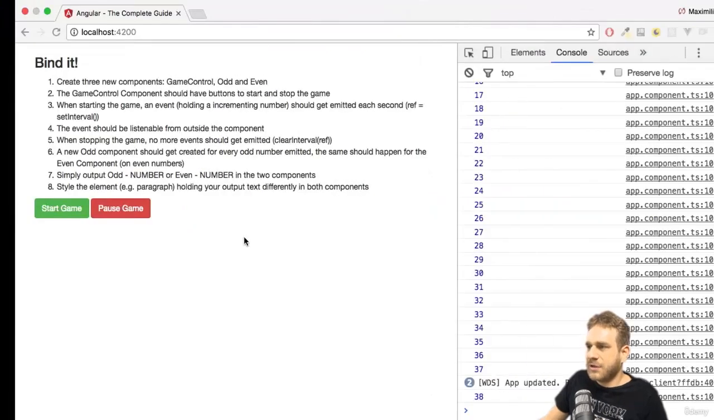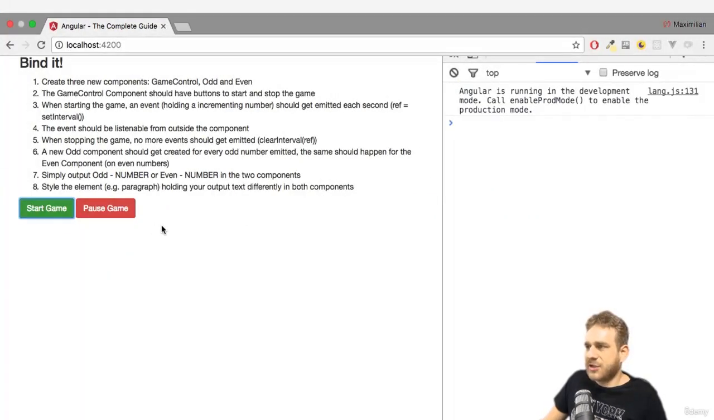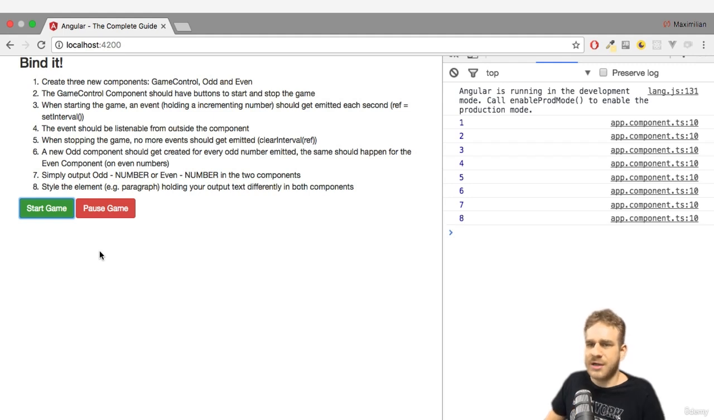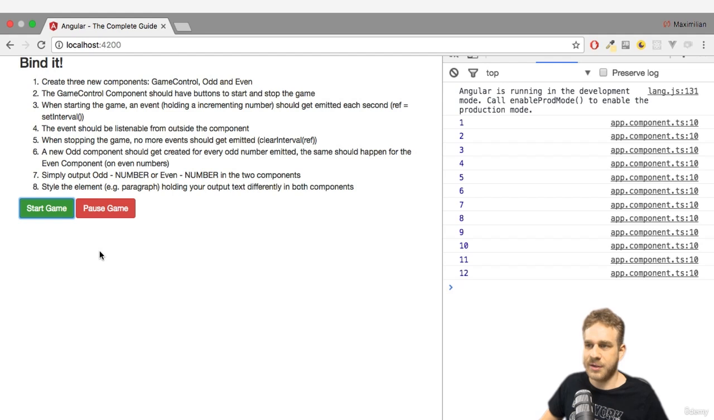So if we do this and reload the application, let's start the new timer. And if I click pause, we don't see any other values because interval is not firing anymore. No new events are emitted. Of course, if we restart, we continue at 3 because our last number wasn't overwritten. You could do this, but I don't want to do that. I don't want to reset the game state. I simply want to pause and resume here. So this is working.